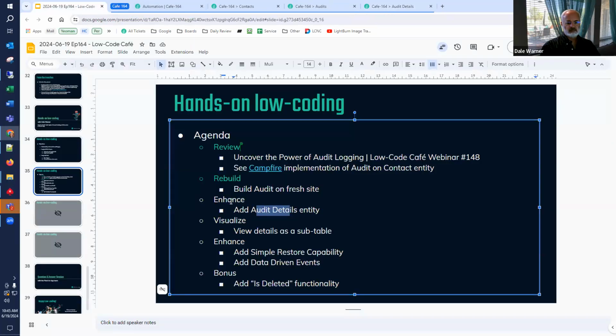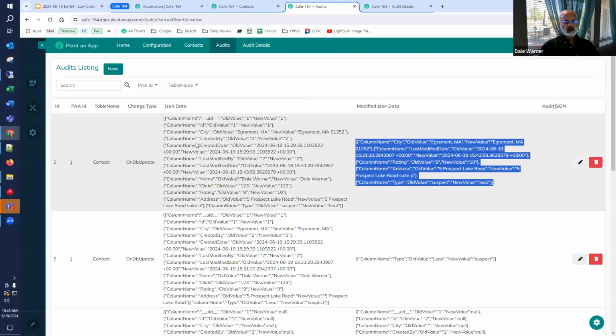So let's keep track of where we are. We've done this. We've enhanced it to add details. But now let's do a better visualization. We want to see audit details as a subtable. So we're here looking at audits and being able to just drill down into this particular record and see it.